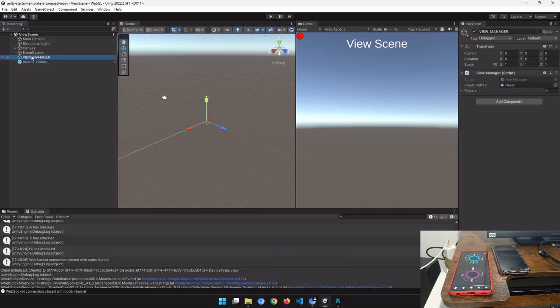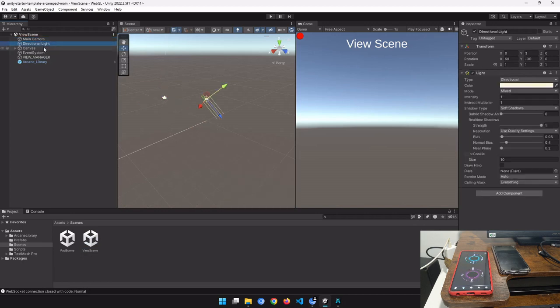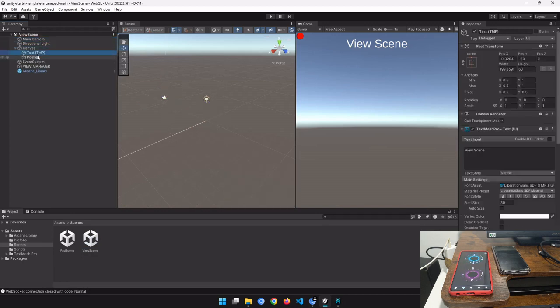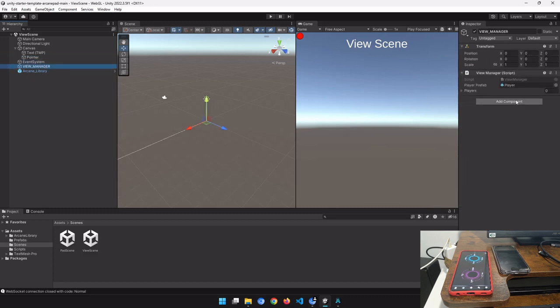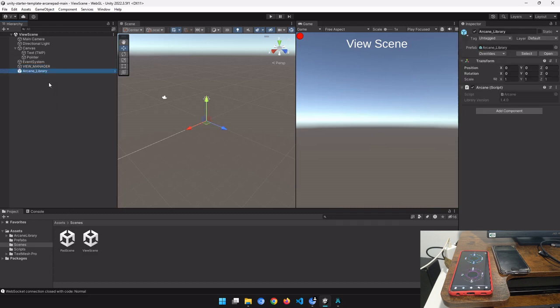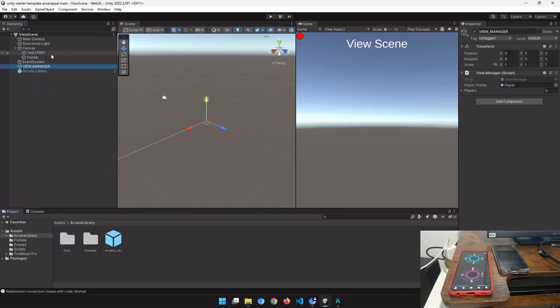So let's open the view manager. So this is the view scene. Here we have the main camera, directional light, the canvas with the view scene text, the pointer. The pointer is this red dot that we are moving, and the view manager. And also the Arcane library. The Arcane library is a prefab that comes with the library itself, and we drag it on our managers, on our scenes, and it won't get destroyed on loads or on change scene.